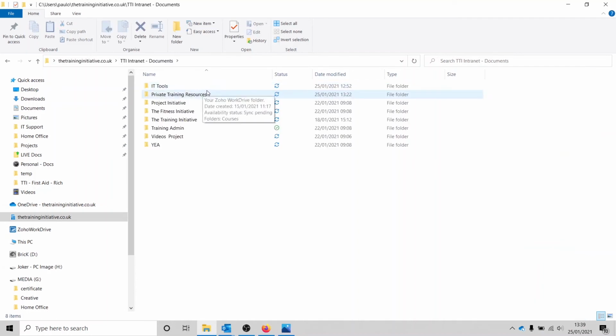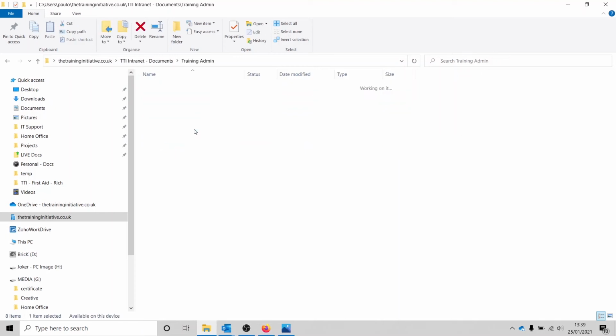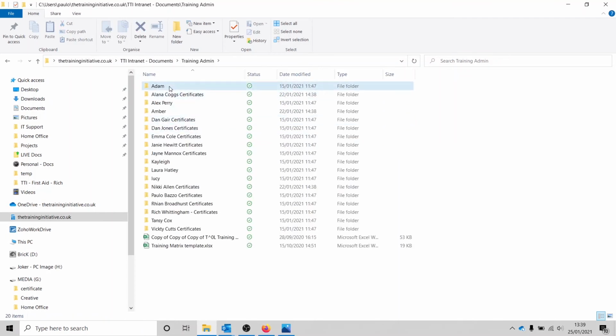So let's open the folder and just check the status. All this is syncing. Some of the folders have been downloaded, but this one, as you can see, is available only online, as well as the subfolders inside it.